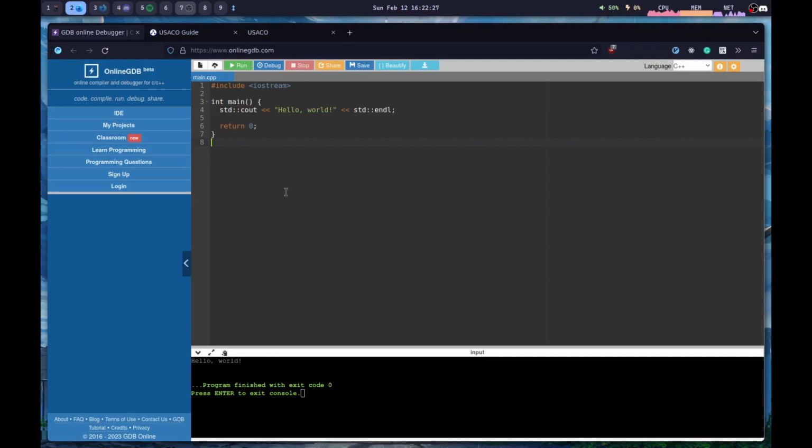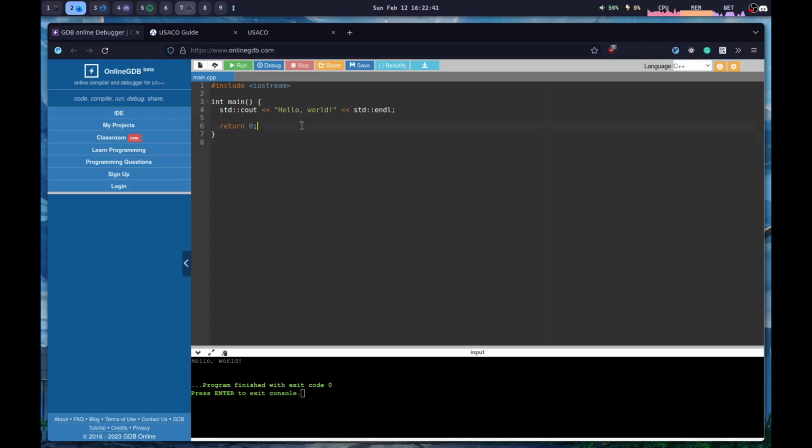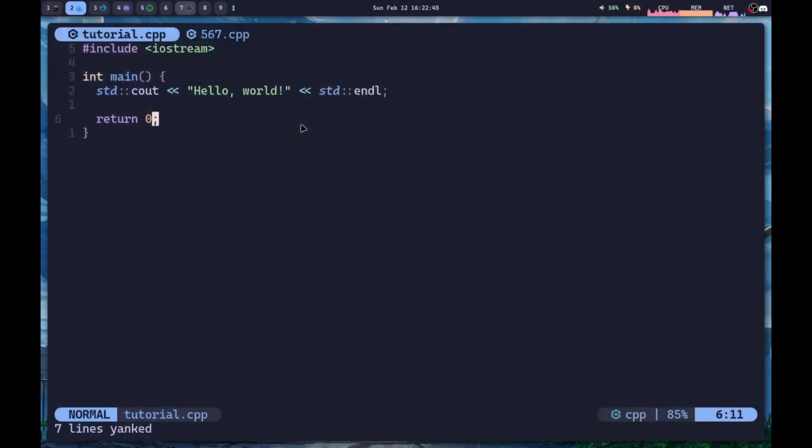So if you don't want to install a C++ compiler, you can just go here and write all your solutions here, and it's pretty good. They even have stuff like Vim mode, if you know what that means, which I find pretty nice. So let's get started with some of the more in-depth things.